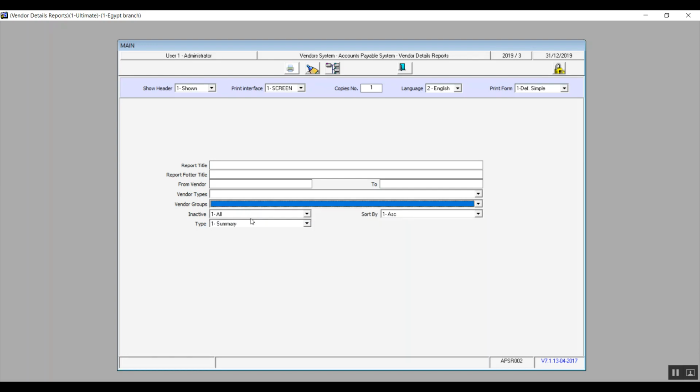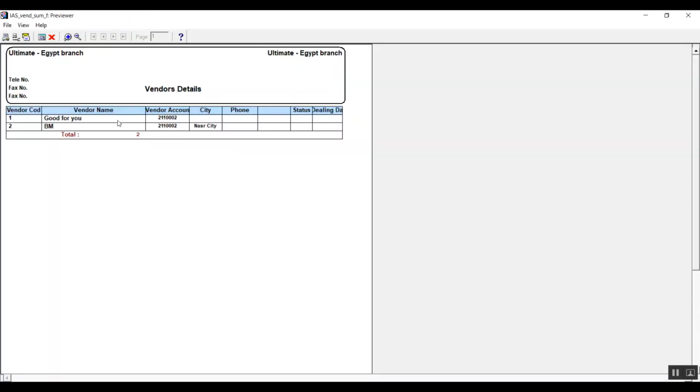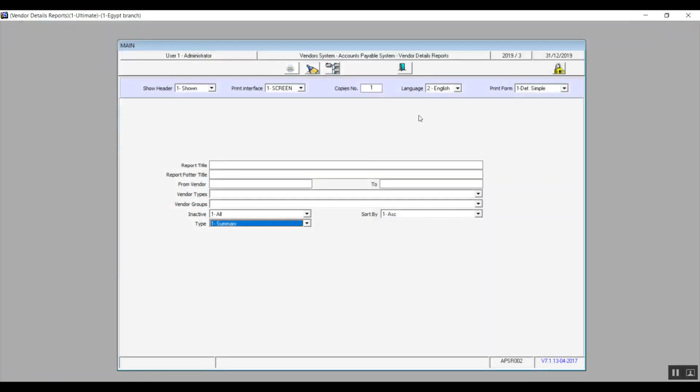And inactive, so if we select all, then we want to view all the vendors, the active ones and the inactive ones as well. Active and inactive is in case you would like to view active vendors only or inactive vendors only. Type, summary or detail. That is how the report is going to look like. So do you need a summary or a detailed report? And we'll take a look at both. So we'll check out the summary and then we'll check out the details as well.